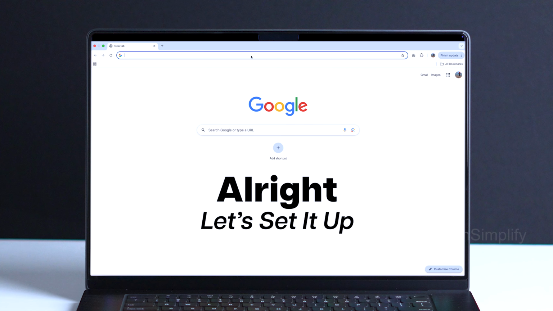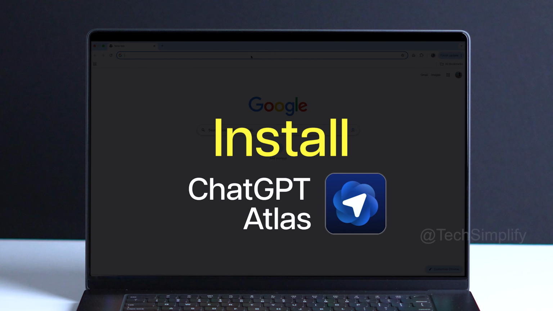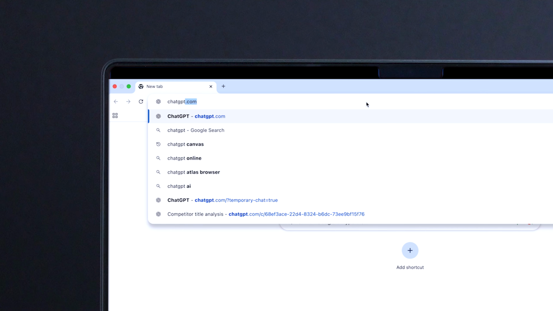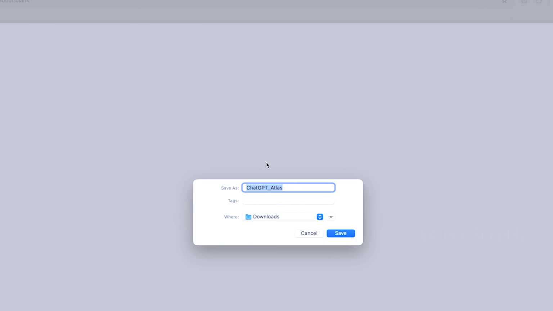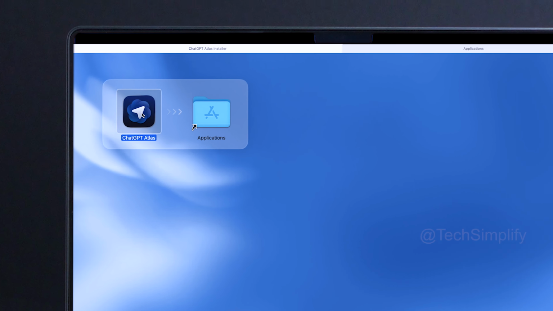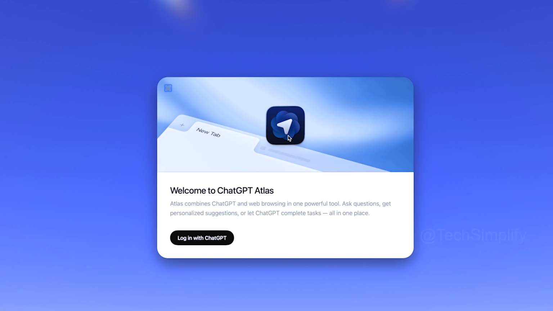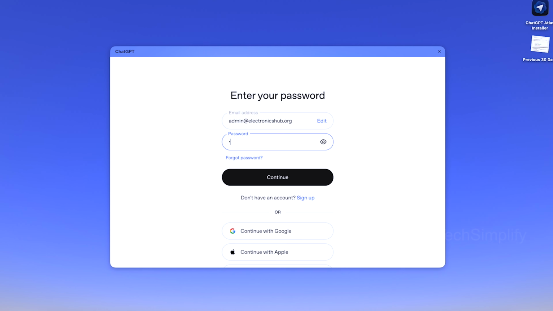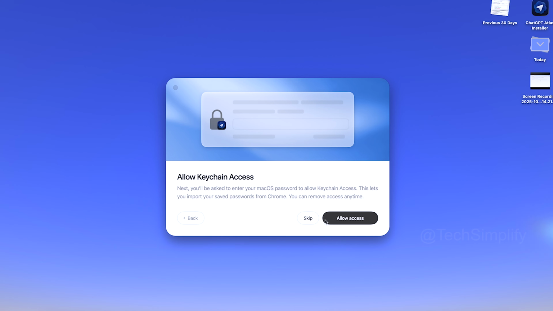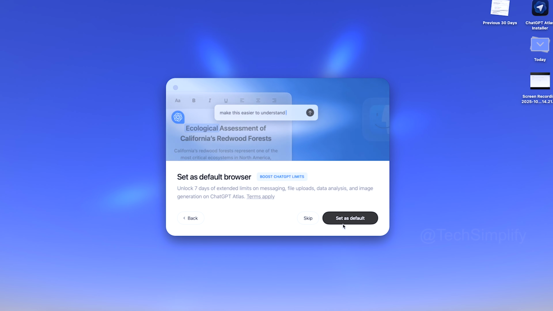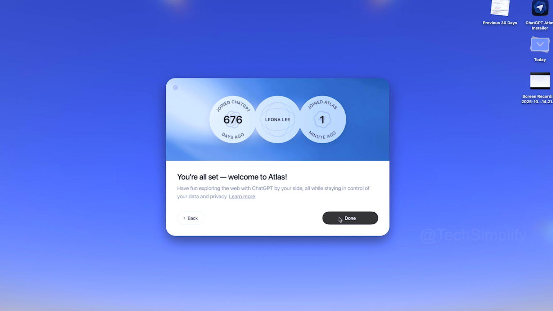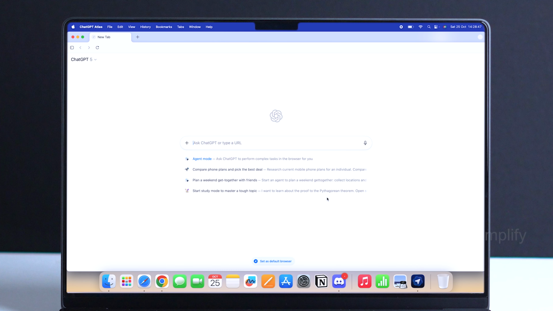Alright, let's set it up. Here's how you can install ChatGPT Atlas right now on your Mac. Go to chatgpt.com/atlas. Download the Mac installer and drag it into your Applications folder. Launch Atlas and sign in with your OpenAI account. Import your bookmarks, passwords, and browsing data from Chrome or Safari. When prompted, choose if you want to enable browser memory. This lets Atlas remember context between sessions, totally optional.